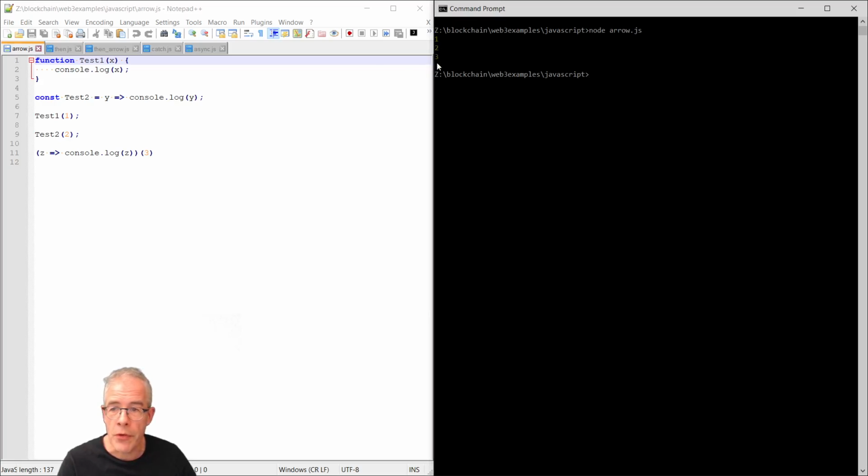See the output is 1, 2, 3. What's happening here? First, we're going to call function number 1. This is a normal function called test1 with parameter 1, so that means we're going to call test2, and here test2 is defined over here, but that's defined with an arrow.